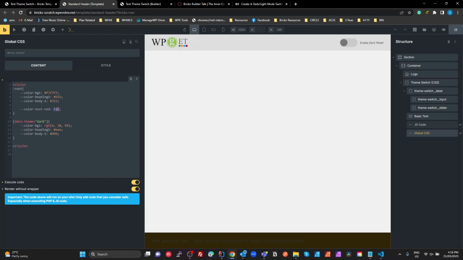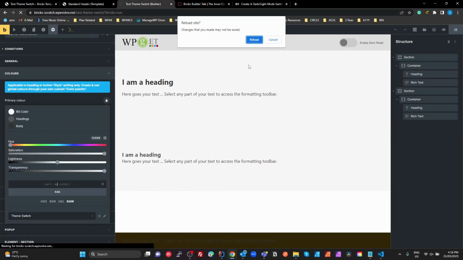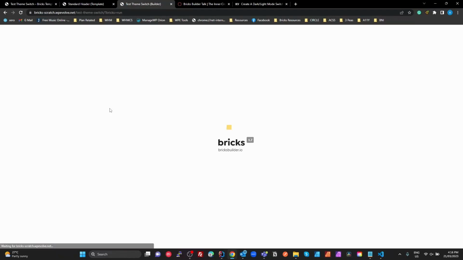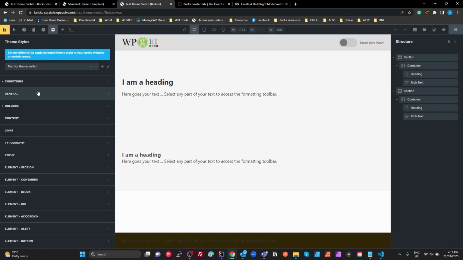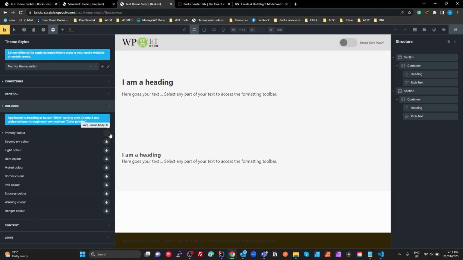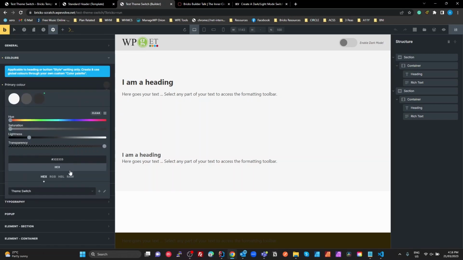Actually, I'll give it a hex color, so hash ff0000. My color test red is a hex of ff0000. Save that. I'm going to copy this name here, and let's go back to my theme. I'll just refresh this so I've got everything that I need. Take it back into my themes, colors.